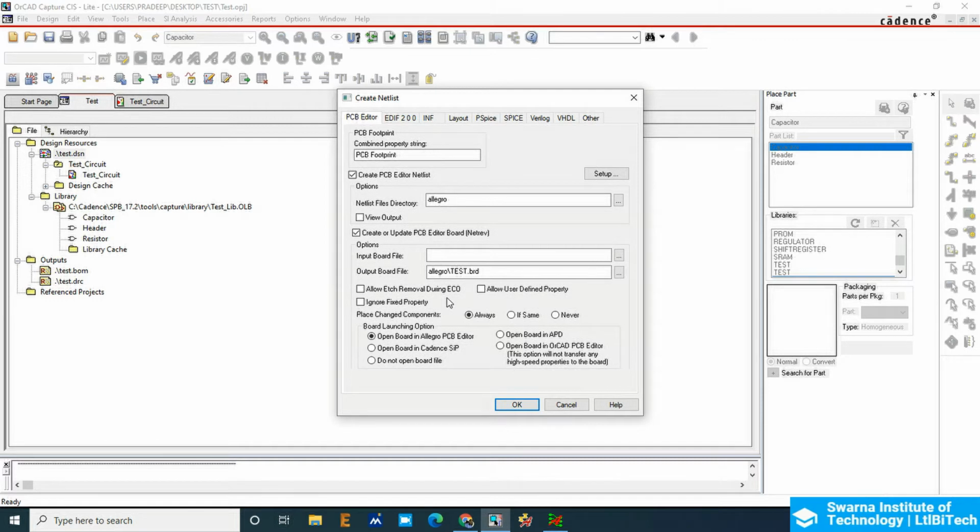So I'm going to use the Allegro PCB editor, or you can use open board in the PCB OrCAD editor. The first time we are switching from the schematic to PCB, I will choose the output board file. It is automatically generated, and make sure the input board file is blank. And the second one is Allegro here. It will create a folder called Allegro. Under that Allegro folder, the board file will be generated.